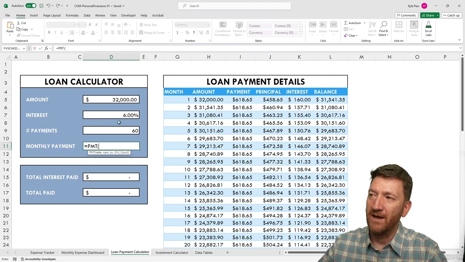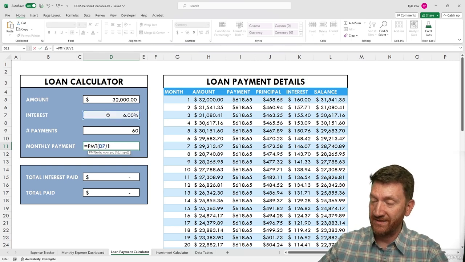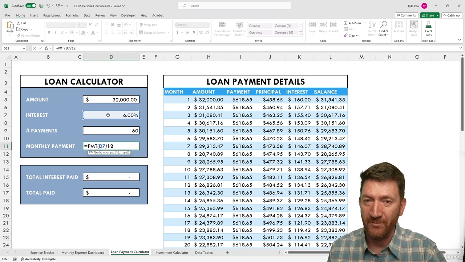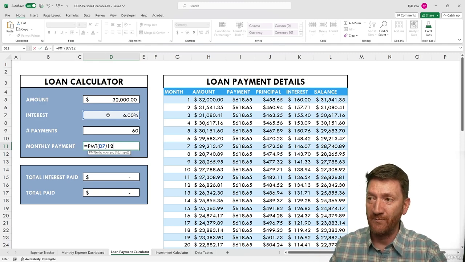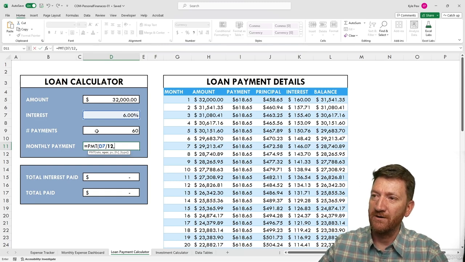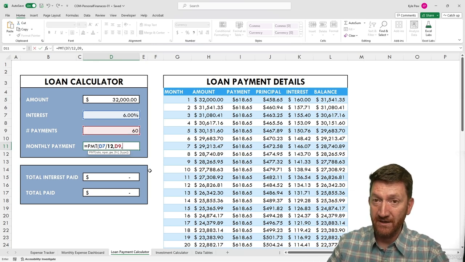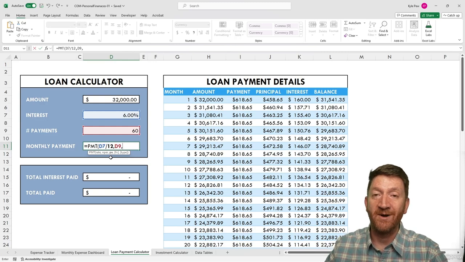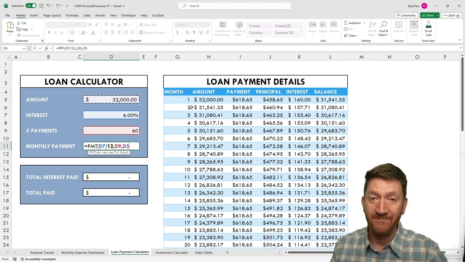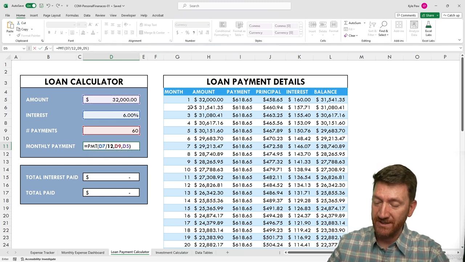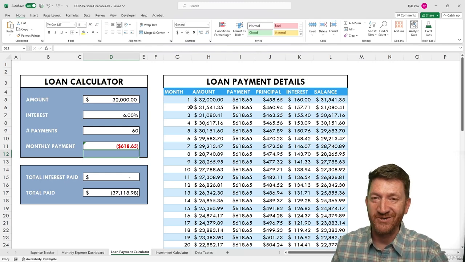So for the rate, I'm going to grab the D7 cell, and I'm going to divide that by 12. It's an annual percentage rate, so we're going to divide that over 12 months. Then I'm going to do a comma. The next thing it wants to know is NPER, or the number of payments. So here, I'll grab D9. That's good to go. Right now we got 60 payments, comma, and then PV is the present value of the loan. So I'll grab D5, that 32,000. And that's it. I'll close the parentheses, hit my enter key, and it figures it out for us.